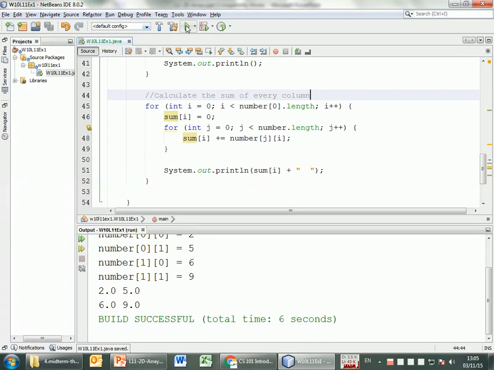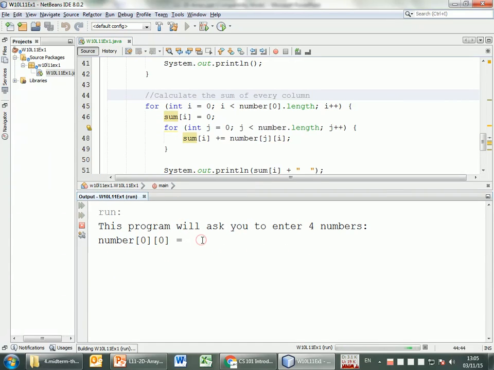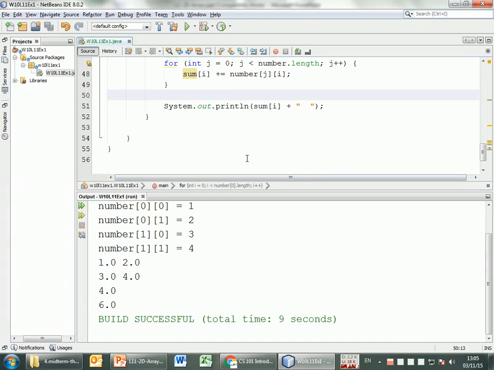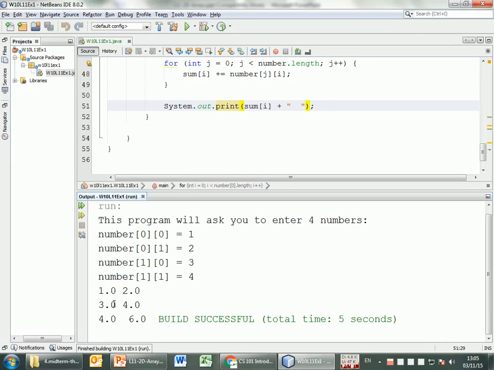And let's run this just to make sure it is working as we want it to be. So let's put some values that are easy for us to verify. 1, 2, 3, 4. So this is 1 plus 3, that's 4. 2 plus 4, that's 6. If I want to display them in one line, I just need to remove this print line. Now, again, 1, 2, 3, 4, and I have them this way.